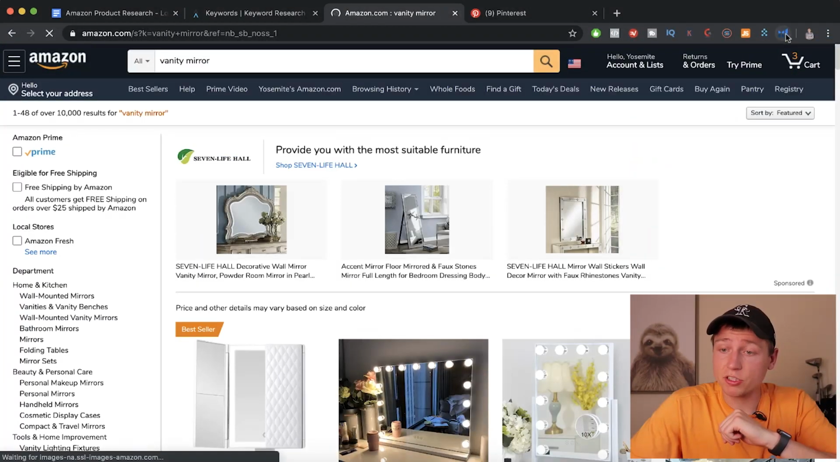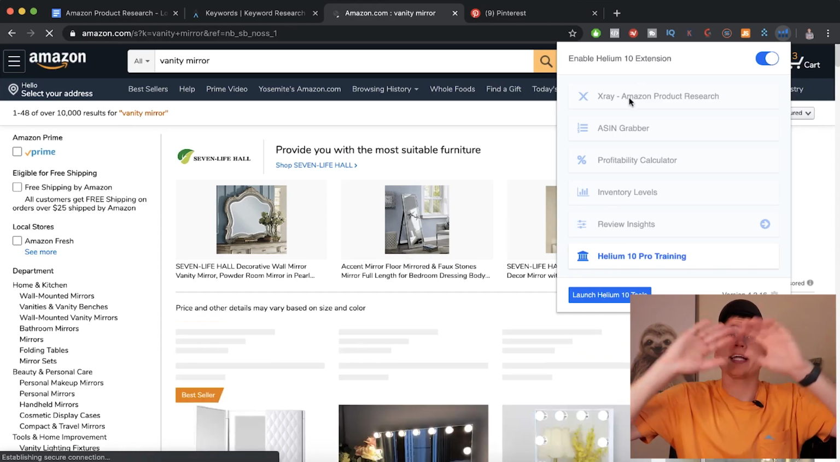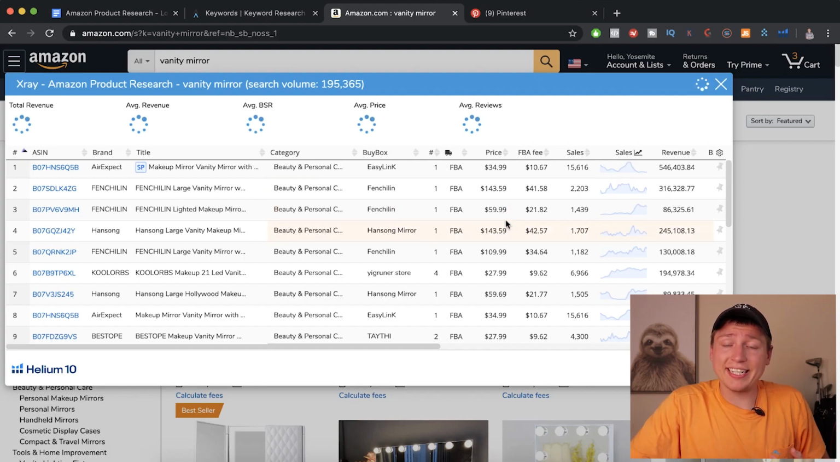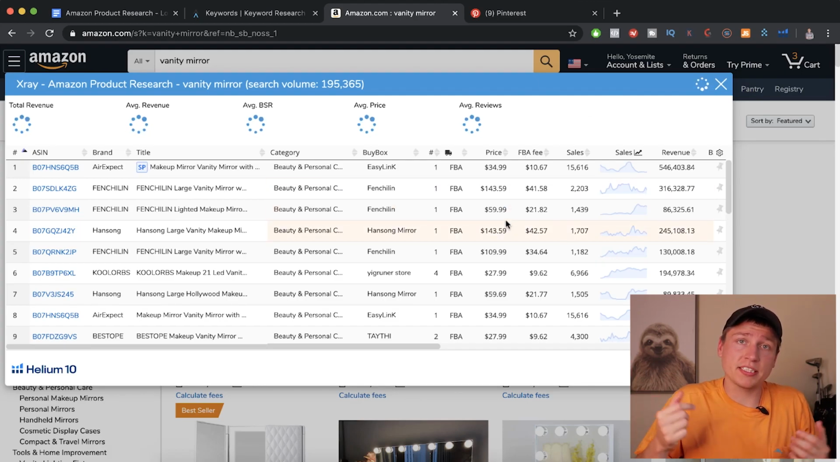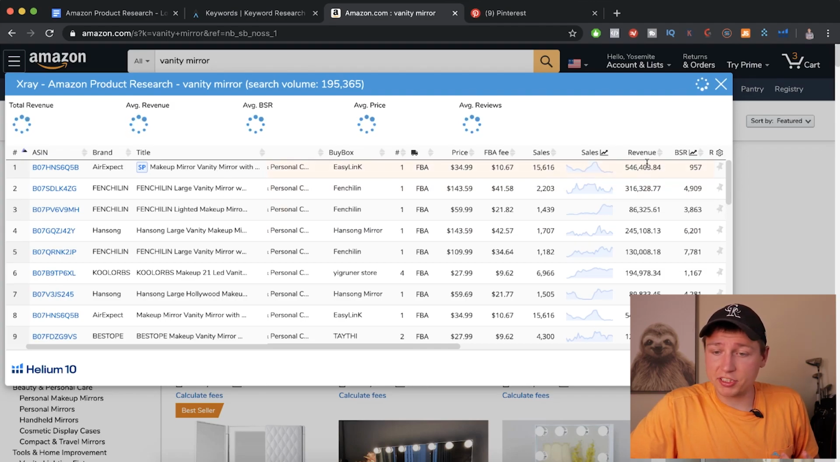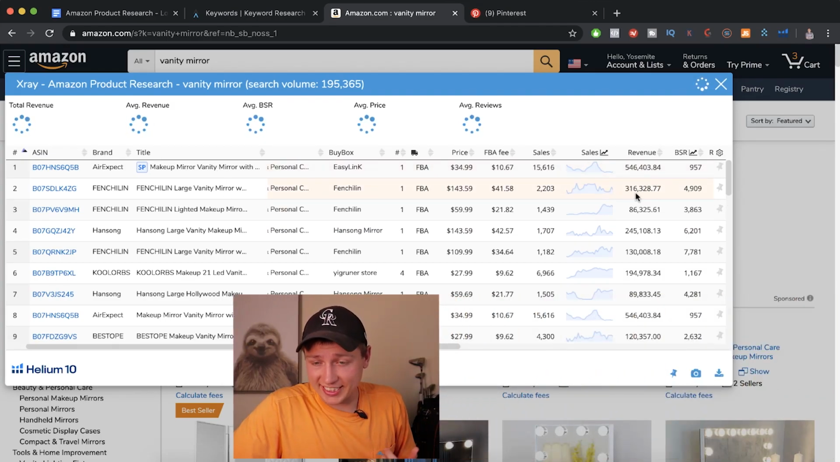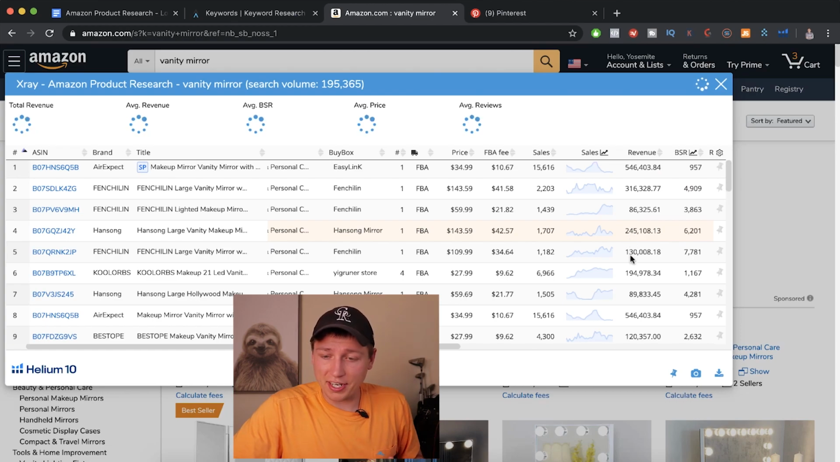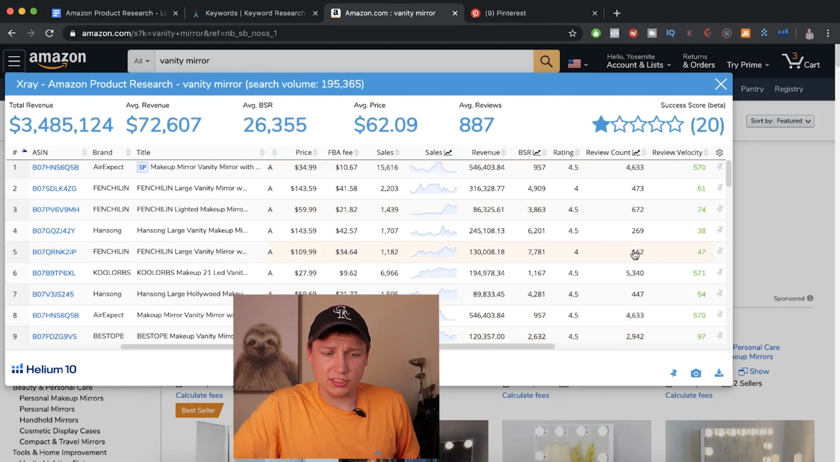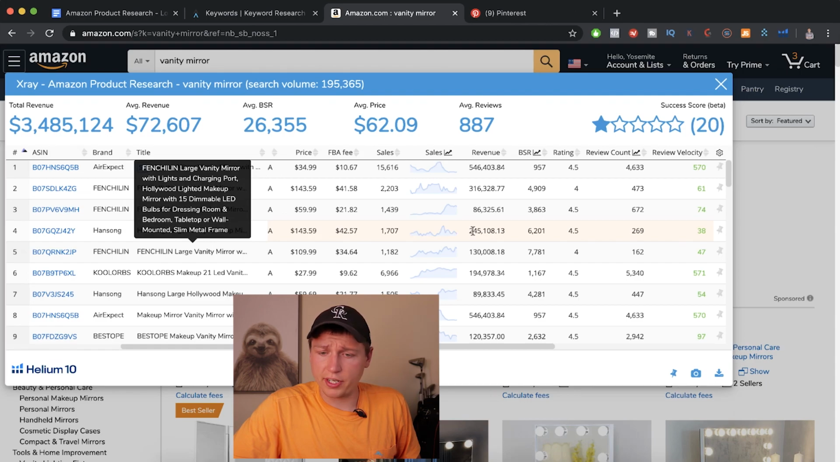And then now I do the Chrome extension to see the whole landscape of vanity mirror. Because before I probably wasn't getting all the big top sellers because it wasn't the top keyword. So we can see here the top guy's doing, that's sponsored, but 546,000, 316,086, 245,000, 130,000, 194,000, 546,000. We see the reviews are crazy high. There's 162 on here, which is not bad. It's a large vanity mirror.